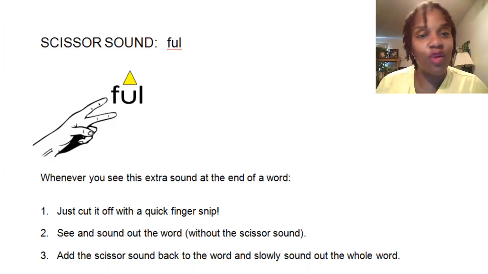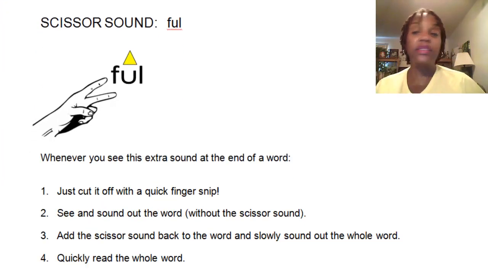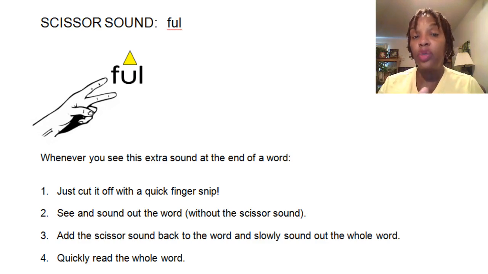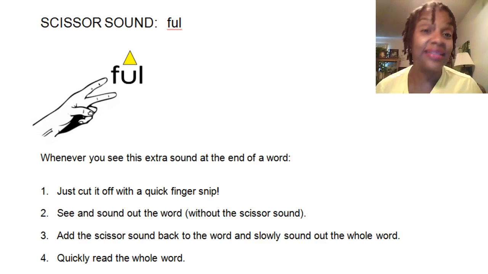All right. Let's do another one. All right. So we're going to do this scissor sound. These 3 letters work together as a team at the end of a word, and it's pronounced full. It's like FL, full, because the letter U in this team of sounds is clowning around, goofing off, not saying its sound. It's not saying anything. It's being quiet. Full, full, full.